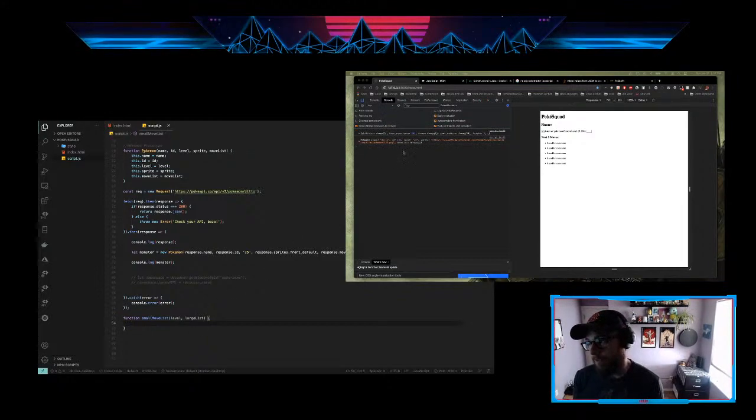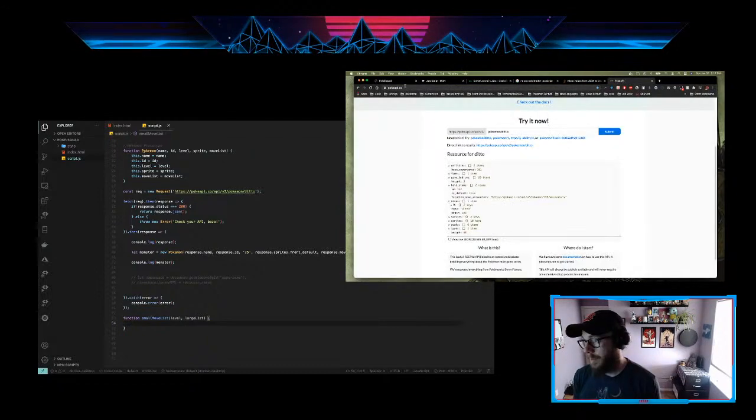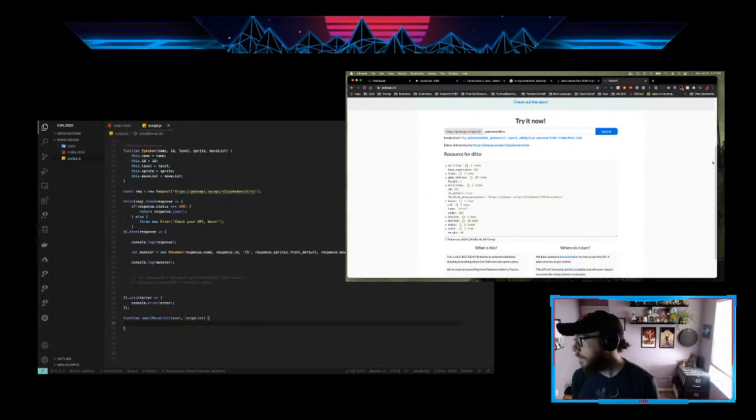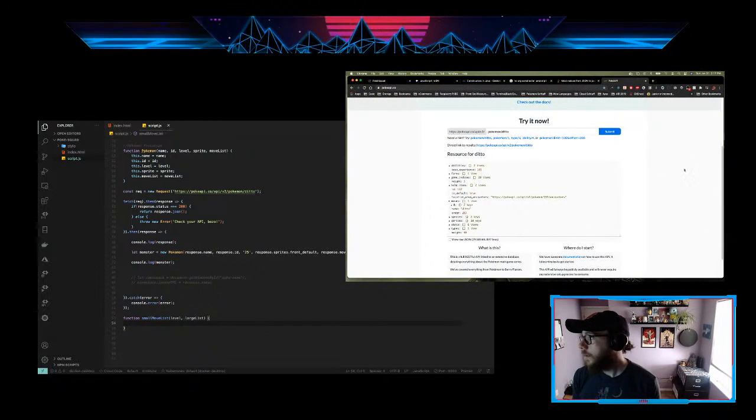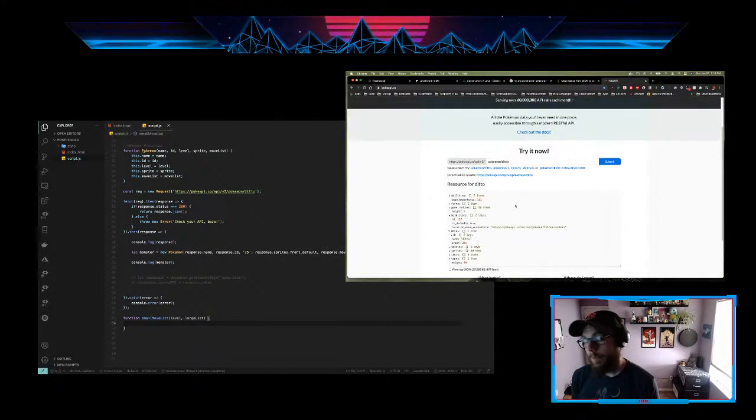Now we need to figure stuff out. We need to figure a few things out about the API first. So, let's see. First off, we might have to set up a second request.